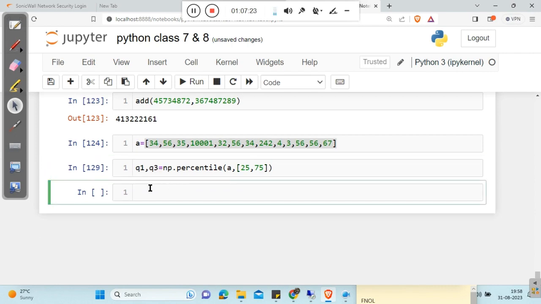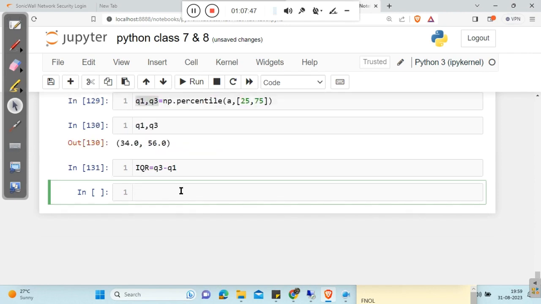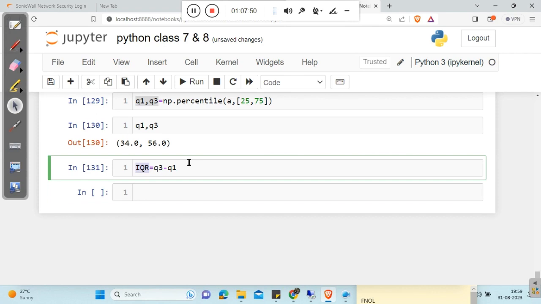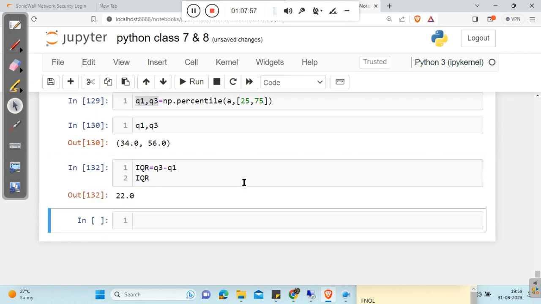Now you can ask, what is Q1? Can you show me Q1 and Q3? It will show both. This is Q1 and Q3. So if you have Q1 and Q3, you can calculate the IQR. What is the IQR? Q3 minus Q1. Can you show it? It will show the IQR, which is 22.